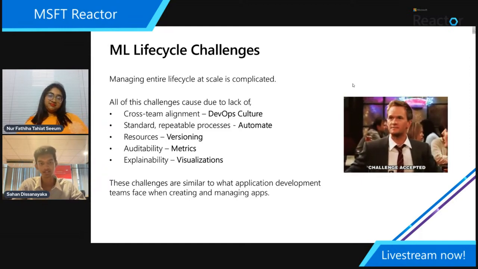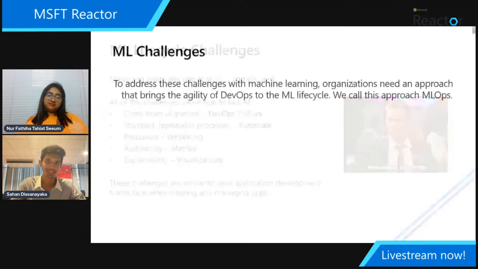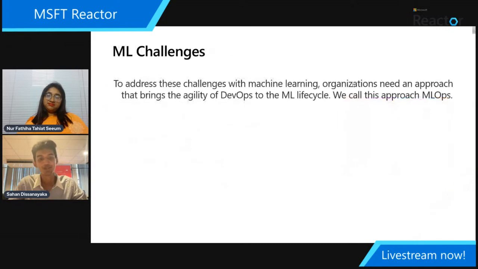These challenges are very similar to what application development teams face when creating and managing their apps and software. To help, what are we using? Yeah, we are using DevOps, the industry standard for managing the operations of an application development cycle. To address these challenges with machine learning, an organization needs a new approach that brings the agility of DevOps to the ML lifecycle. So then we are calling it, yeah, MLOps. So we are moving ahead.